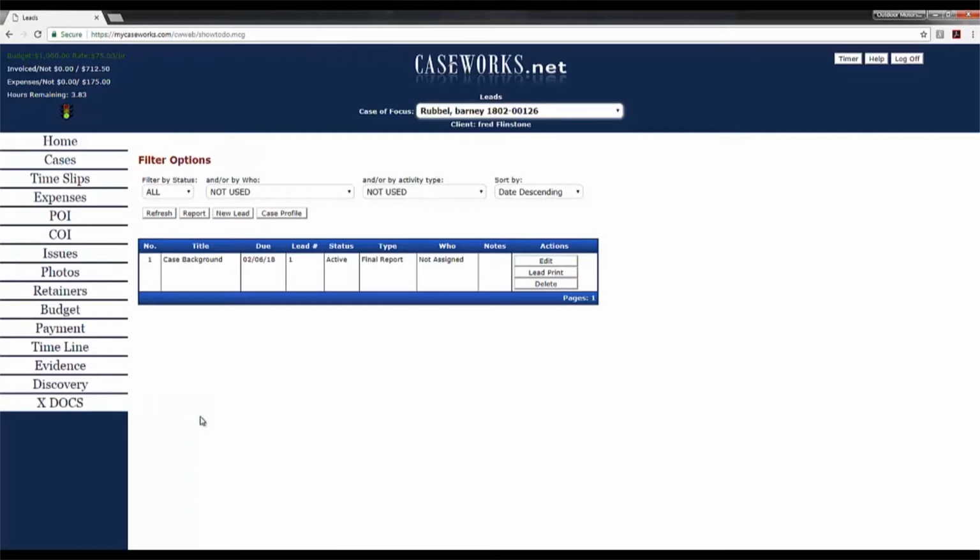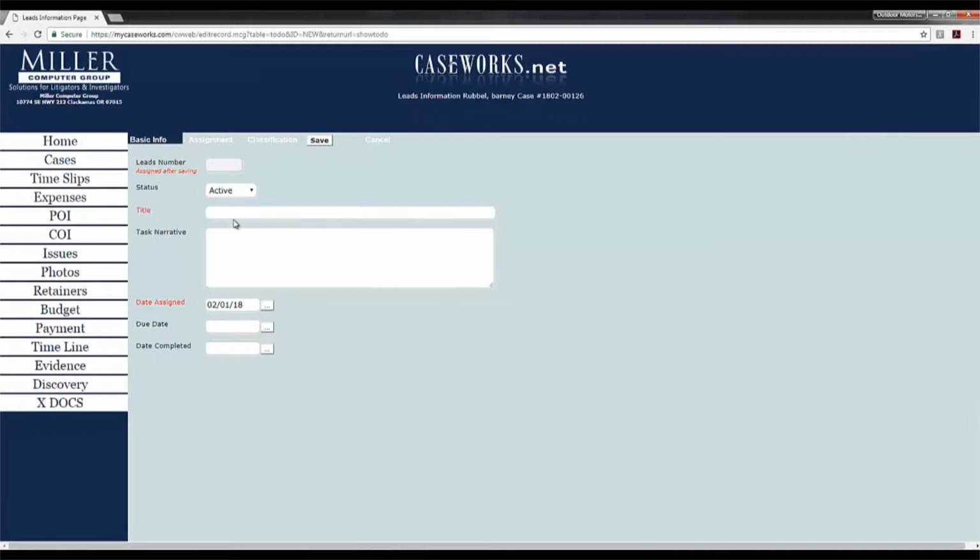It's active, and we're going to say a background on Barney Rubble. Okay, the task narrative is get as much info as we can. You can put the date it's assigned. You can also put a due date on it. It's really up to you. But let's just go simple and say that's all we want to do for right now. So we're going to go ahead and save that.